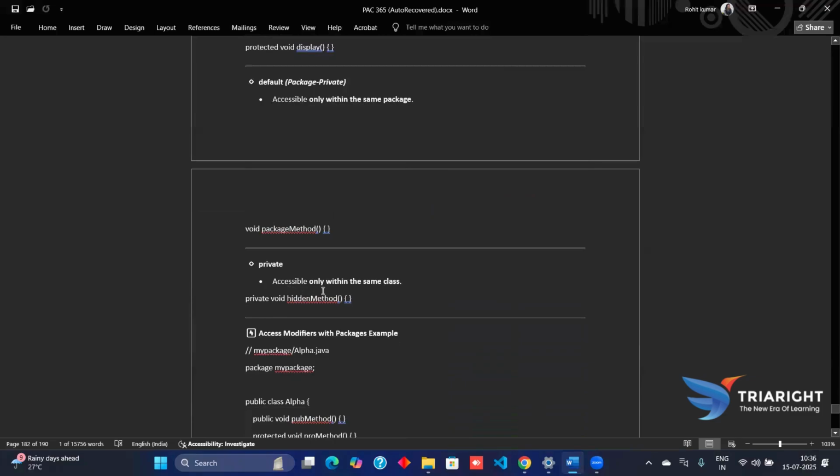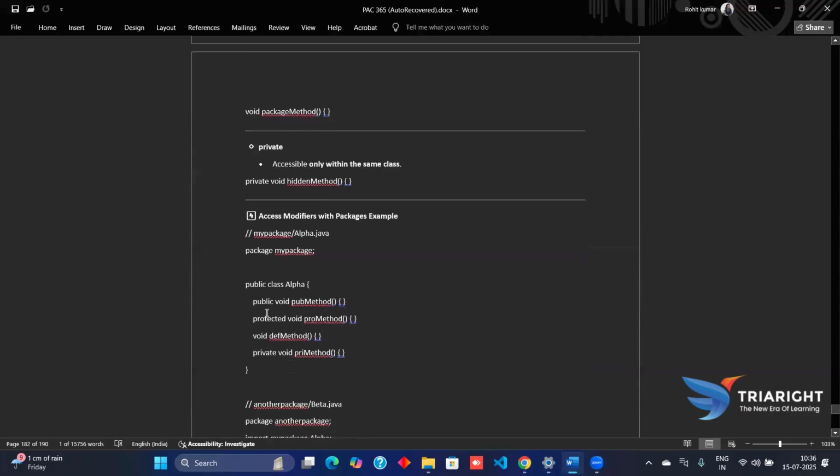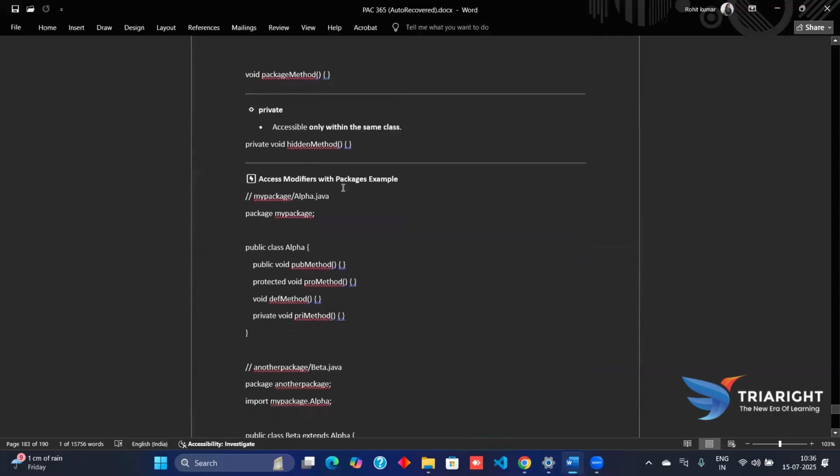Now we have a hidden method. This is a method that can be accessed within the same class only and not outside this class. Now coming to the access modifier package example. Now we can see the examples. Coming here, we have the package, mypackage, Alpha.java.